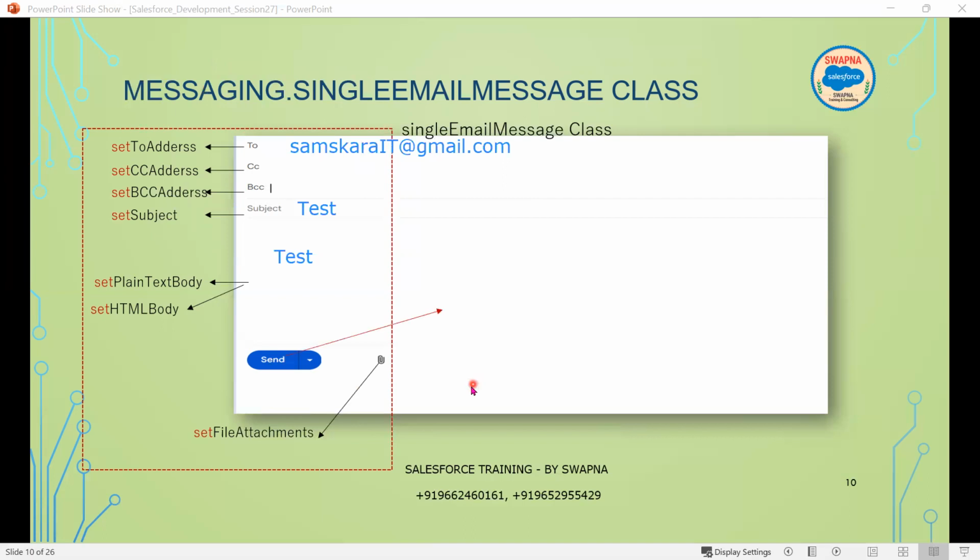Inside the messaging namespace, we have a send email class. So by using this class, I'll be triggering this send button. That means by using the Salesforce code, by using the Apex code, I'm clicking on this send button.